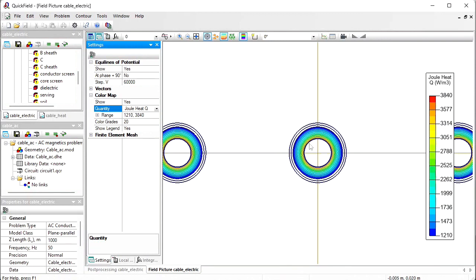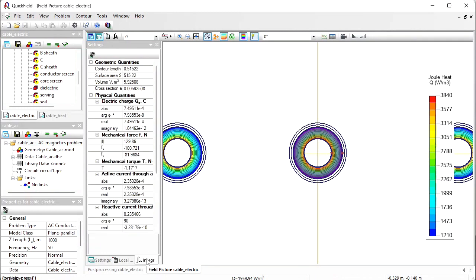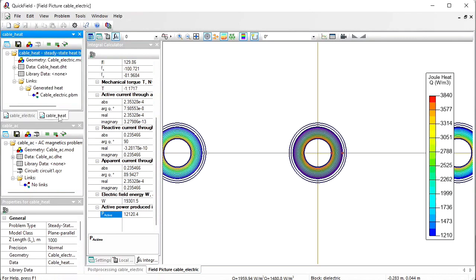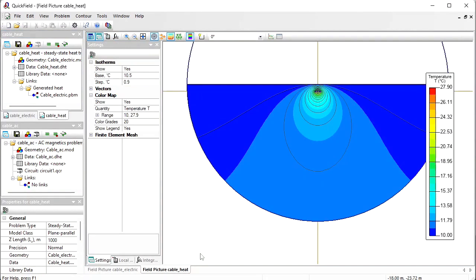You see the distribution is the same in each cable, and you can click to select and calculate the integral. Active power produced in the cable per 1 kilometer of the conductor length, so this would be 12 watts per 1 meter of the cable length. And we had a steady-state heat transfer problem that takes dielectric losses as an input parameter and calculates the temperature distribution. Here you can see the temperature distribution caused by the dielectric losses.